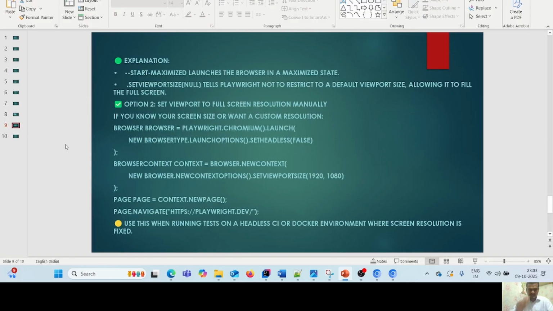Let's discuss this. Start-maximized launches the browser in a maximized state. setViewportSize(null) tells Playwright not to restrict to a default viewport size, allowing it to fill the full screen. It will not go to the default; it will fill the full screen.